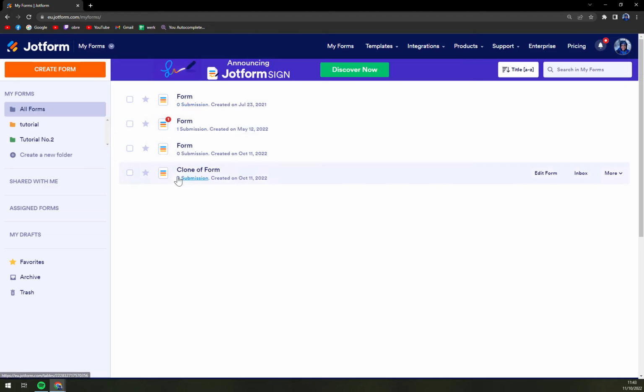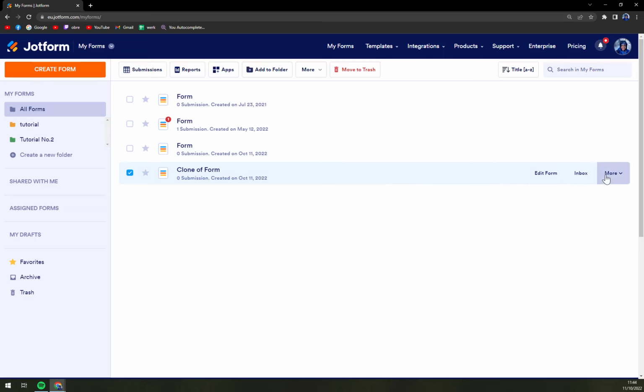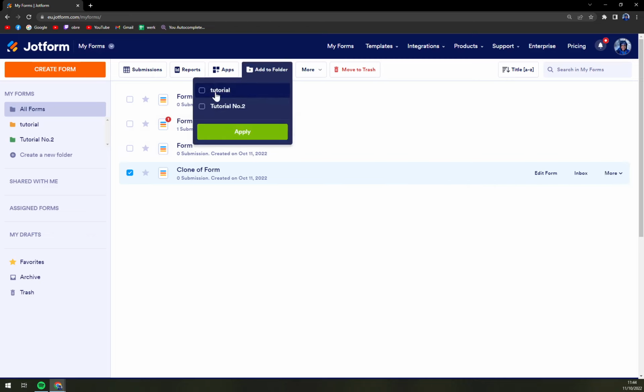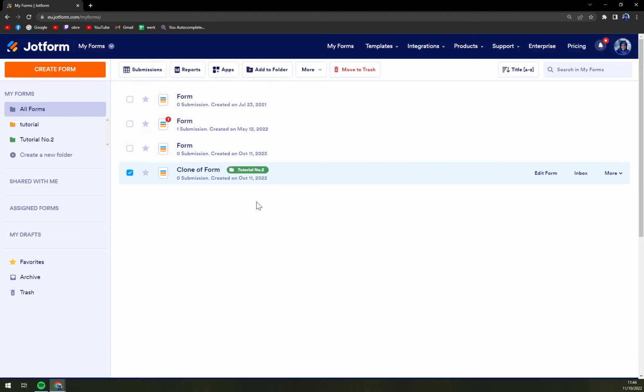So let's say we want to move this clone form into the tutorial number 2 group or folder. So what we have to do is just pick this form and click on more. Then underneath this form option, we want to go to add to folder. And now we can just pick in which folder we want to move it to. So let's go with tutorial number 2 and click apply.